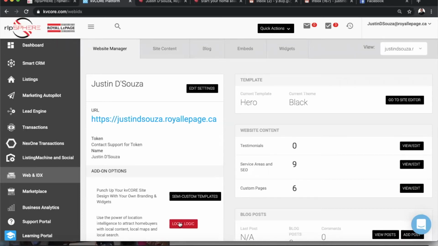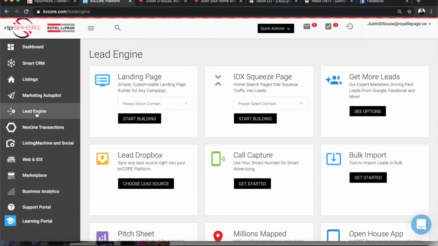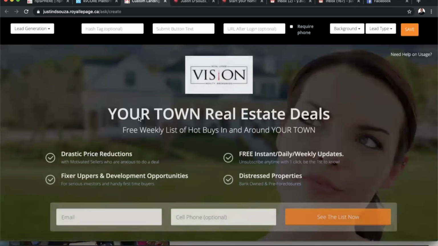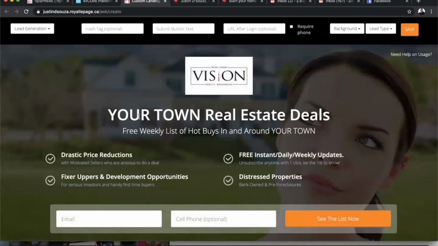Okay. The next thing we're going to talk about is the lead engine. Lead engine, this is where all your leads come in. And really, I'm just going to talk about 3 areas here very quickly. It's a landing page. So I'm sure most people have seen or have gone to landing pages, which look mostly like this, right? It has a little bit of text, and then it'll have you fill out a form to get more information.